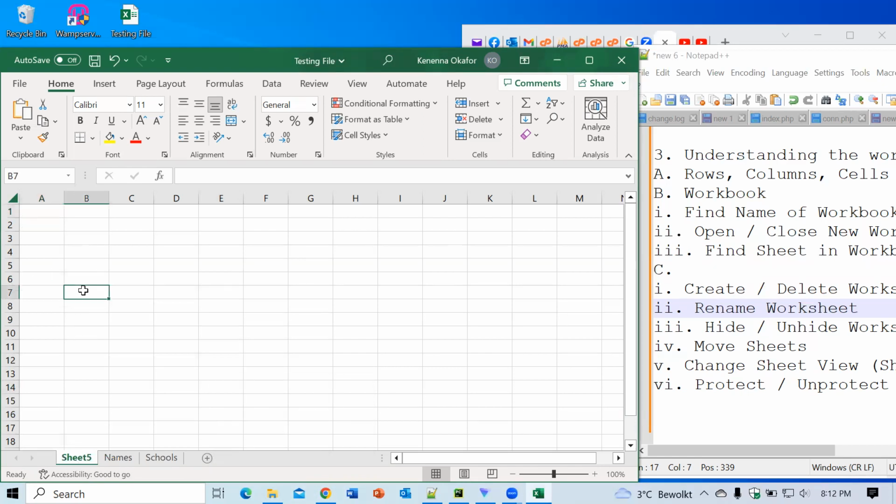You can see, to make it clearer, let me type something there. So this is sheet 5. This here is names, and this is schools.